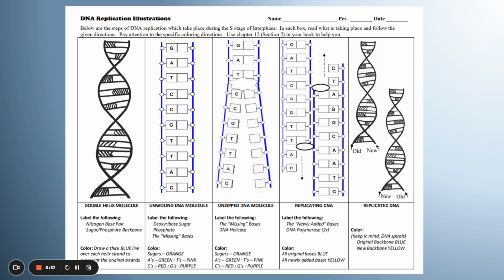For the sugars, we're going to color them orange. A's are green, T's are pink, C's are red, G's are purple. If you're colorblind, make sure you read the little list there. Or if you just don't like any of those colors, just change your key down there to what color you want to use. Okay, the third step, this is an unzipped DNA molecule.